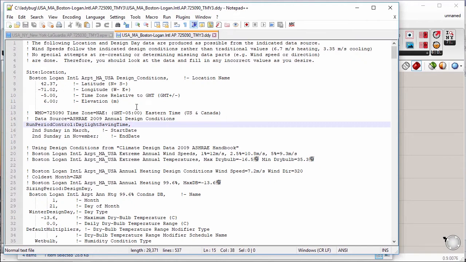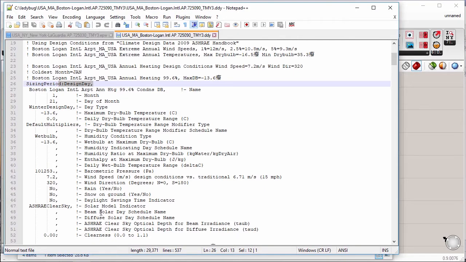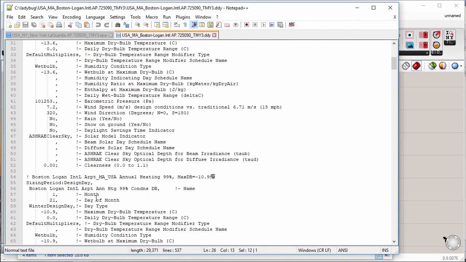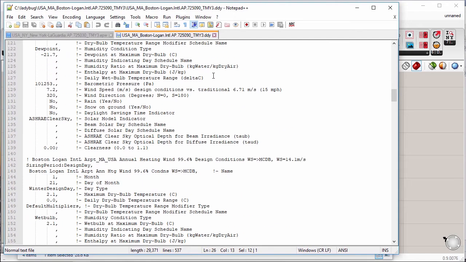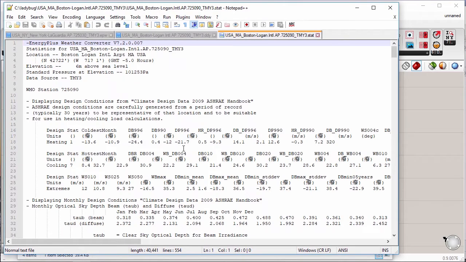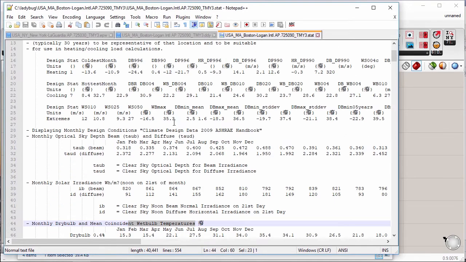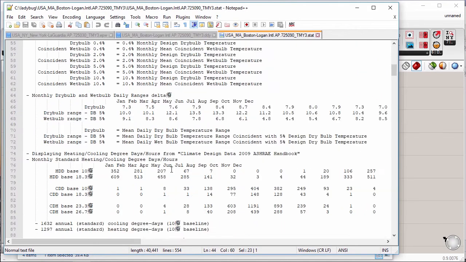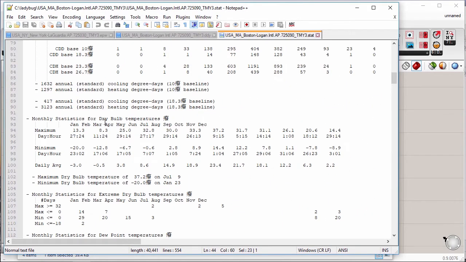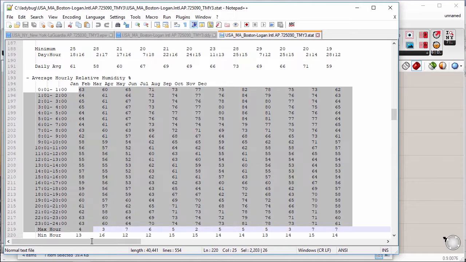So this file is pretty useful. We can find some data that we can use for energy simulation, like design days, wind conditions, etc. Now let's open the STAT file. Same thing again. This file also gives you some summarized data, like monthly dry bulb temperature, monthly radiation, etc. And it also has some hourly data as well.